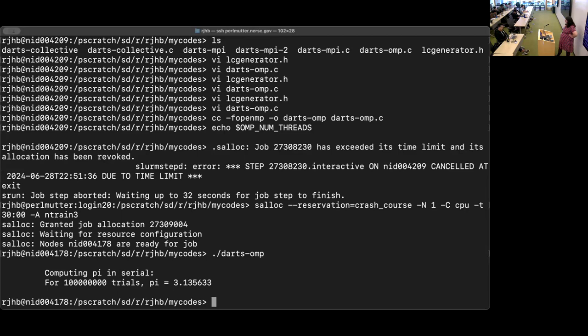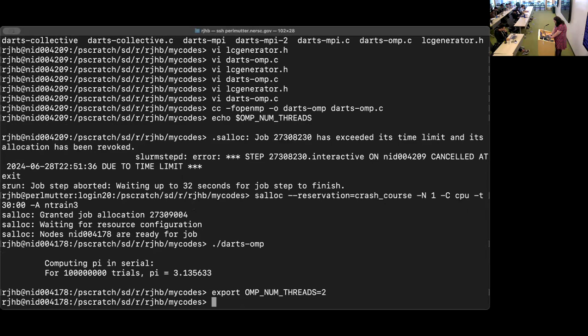Whoa. Okay, I think there's something wrong. There must be something wrong. I must have done something wrong. But we'll see. Okay, let's set OMP_NUM_THREADS. So export OMP_NUM_THREADS equals 2. Let's try 2. And then darts-omp.